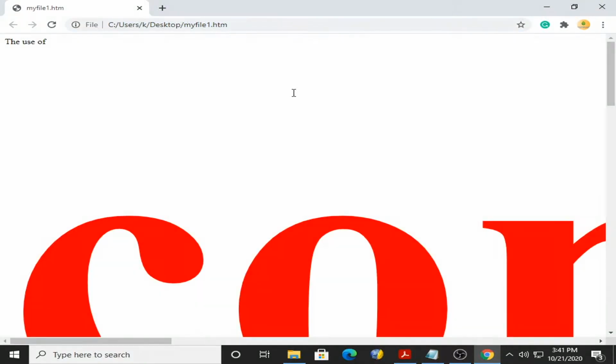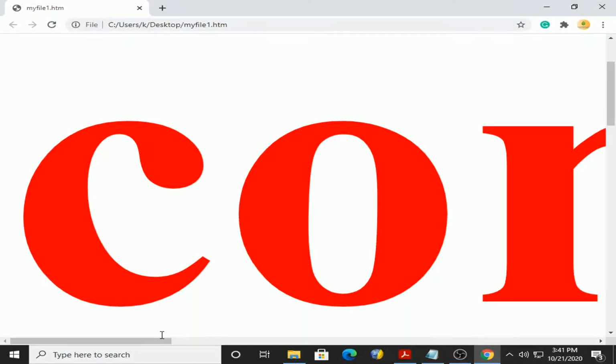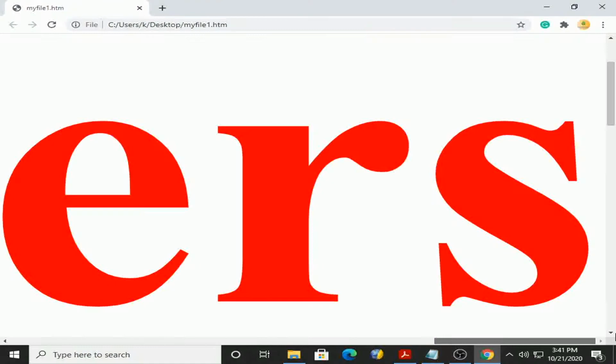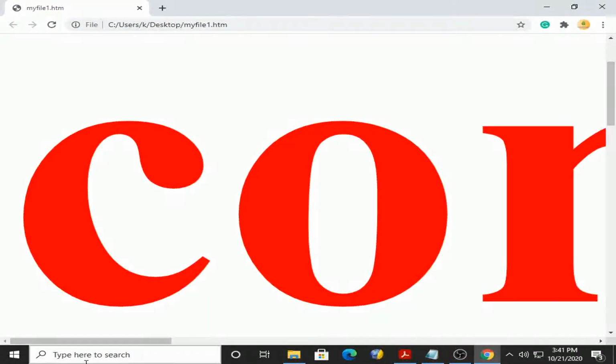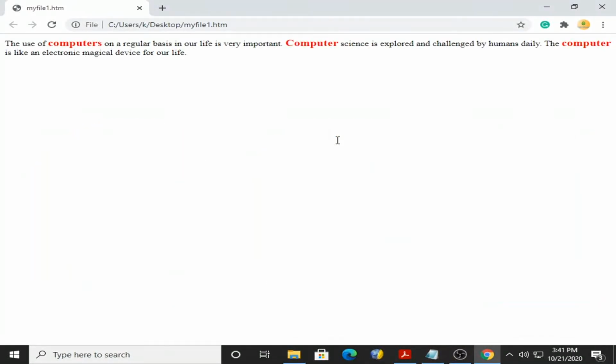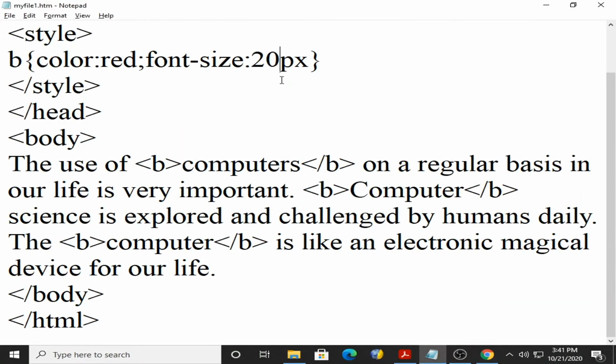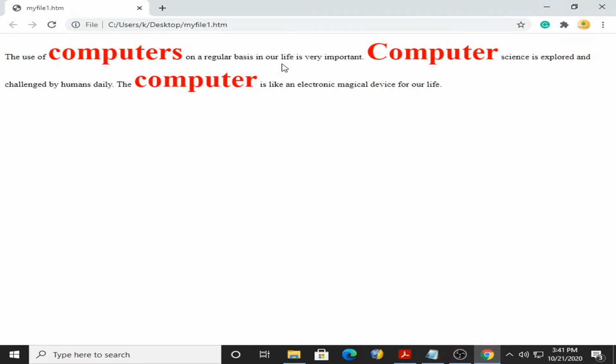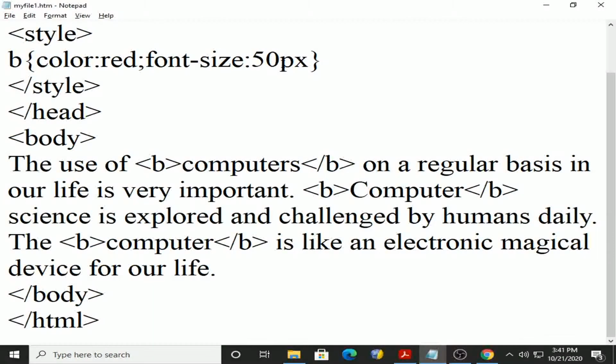I hope you can see this. 810 pixel. And you can make it small also, for example, 20 pixel like this, or 50 pixel like this. Okay. But here what happens?